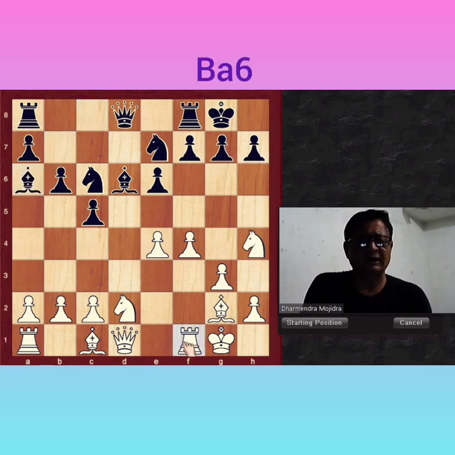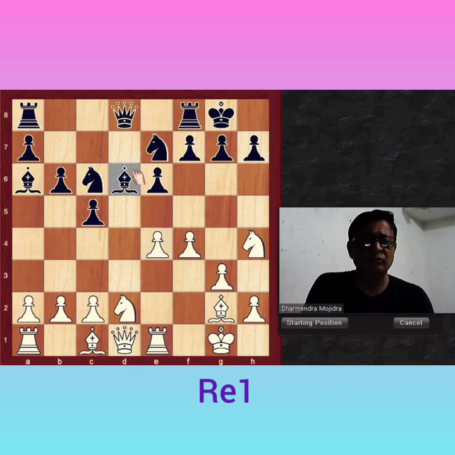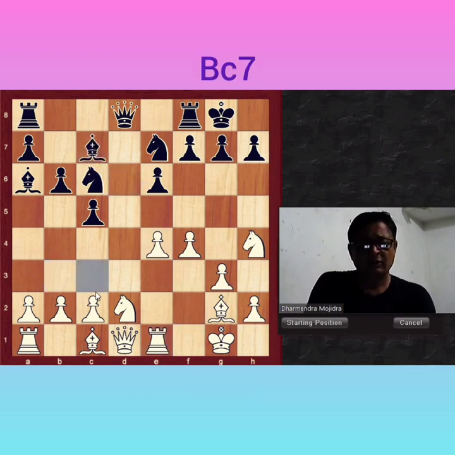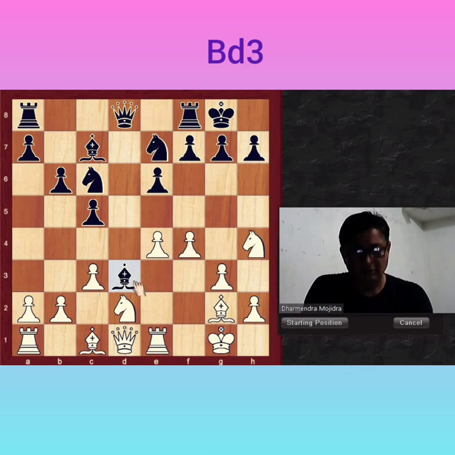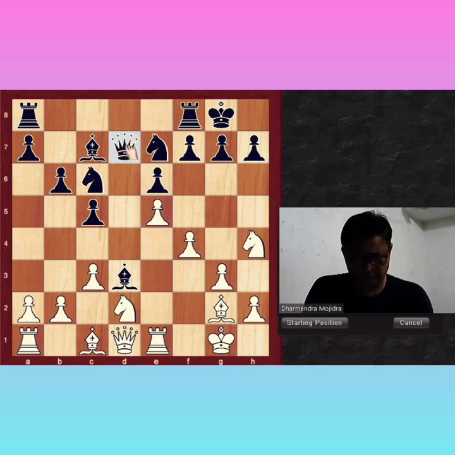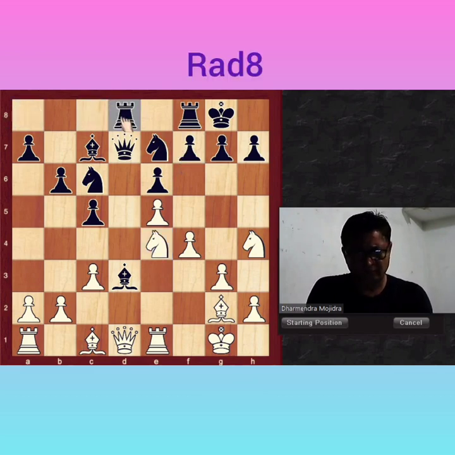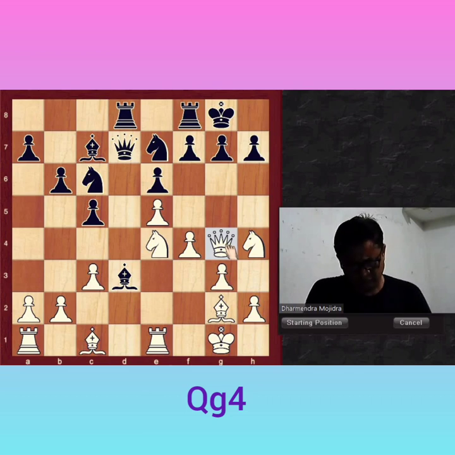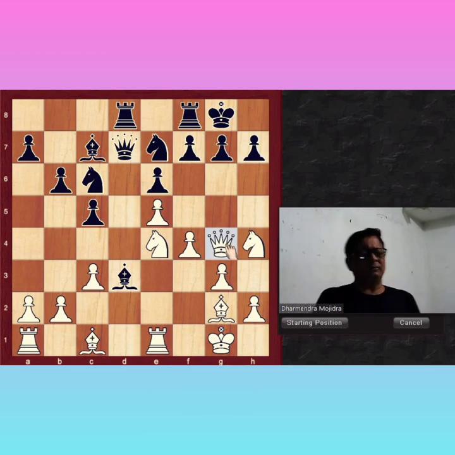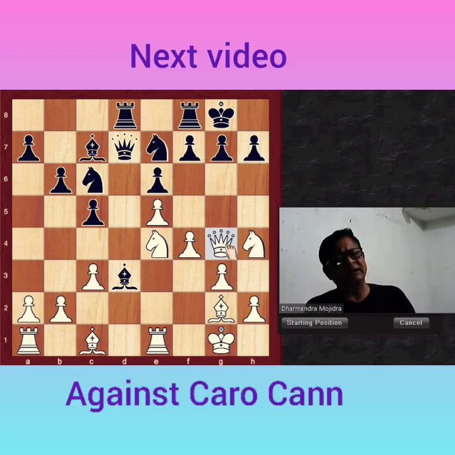Bishop a6. Attack this rook, Re1. Initial move, bishop c7, c3, stop this knight. After bishop d3, e5, queen d7 supports, knight e4, and queen g4. Here white has a solid attack. So from this position white can win this game.